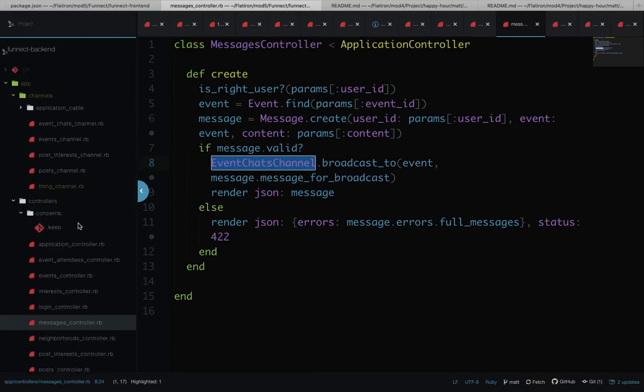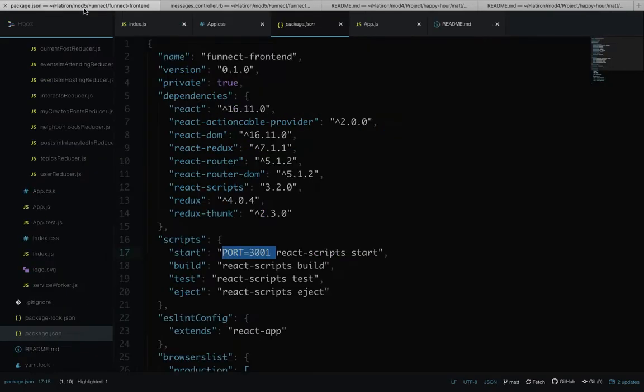All right, any questions? Front end? All right, let's do it.